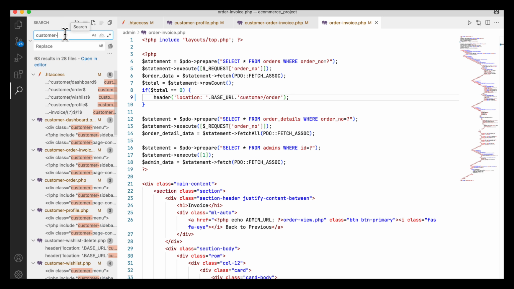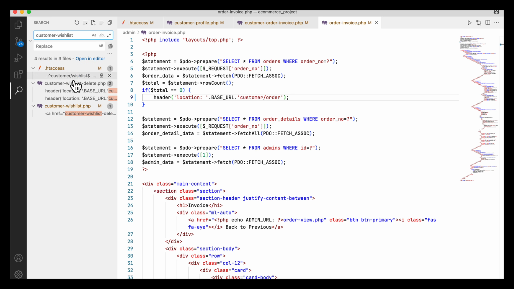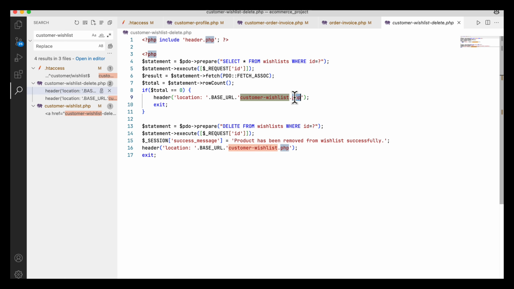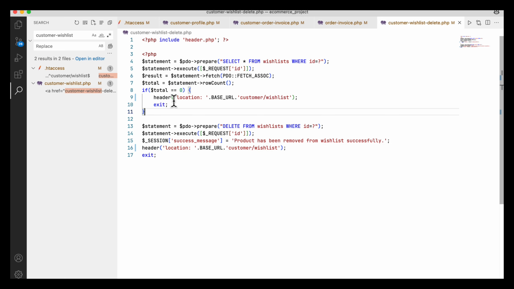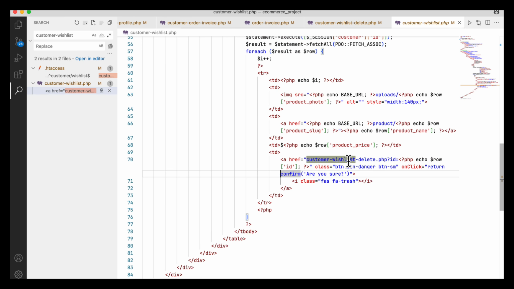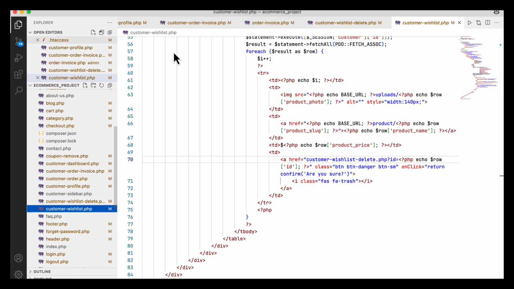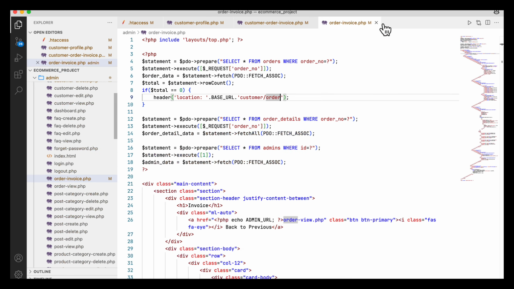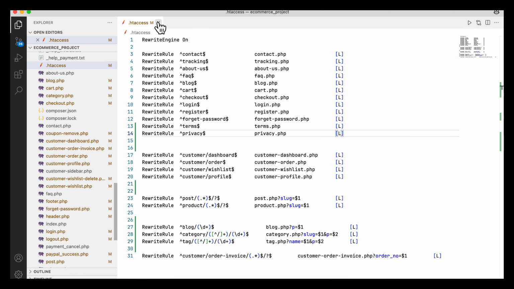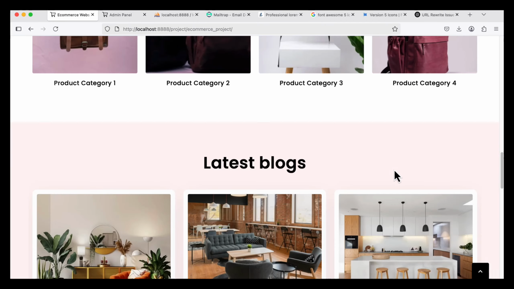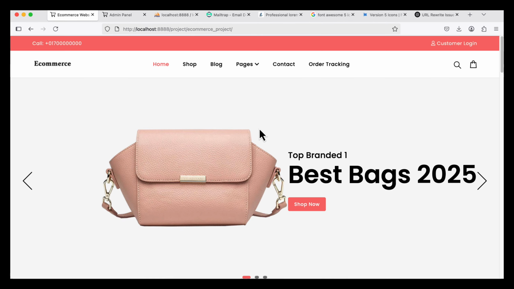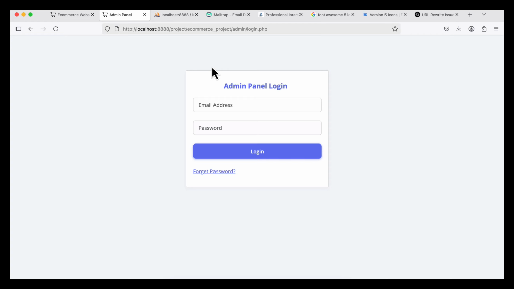And the last one is customer wish list. So wish list, you see when delete there is a wishlist.php, so it will be customer/wishlist. So here again customer/wishlist will be there, and in the wish list you see customer wishlist delete.php?id, that is okay, no problem. So all my task of the .htaccess is working, and I am not going to change anything now. So everything is okay. Now I am going to work with the admin dashboard.